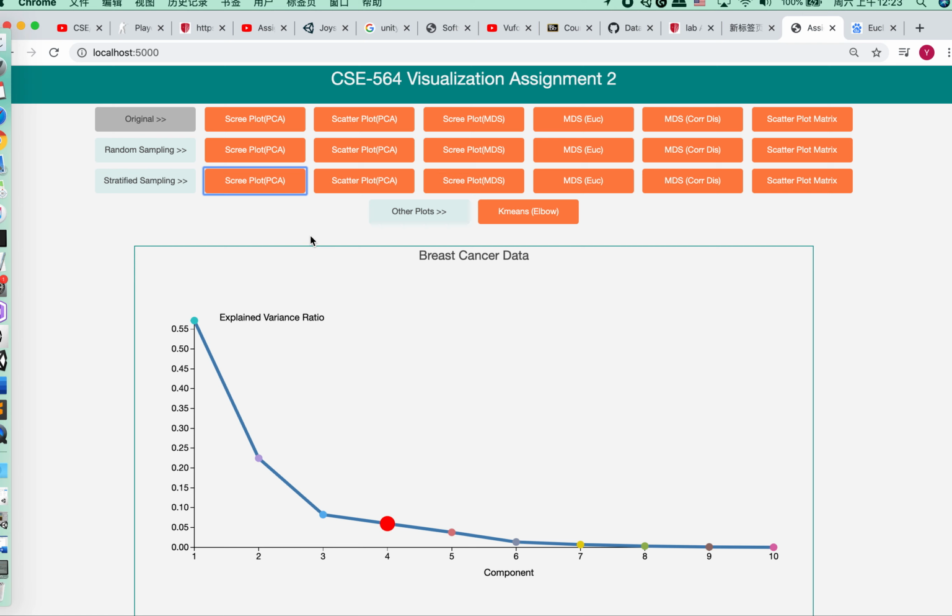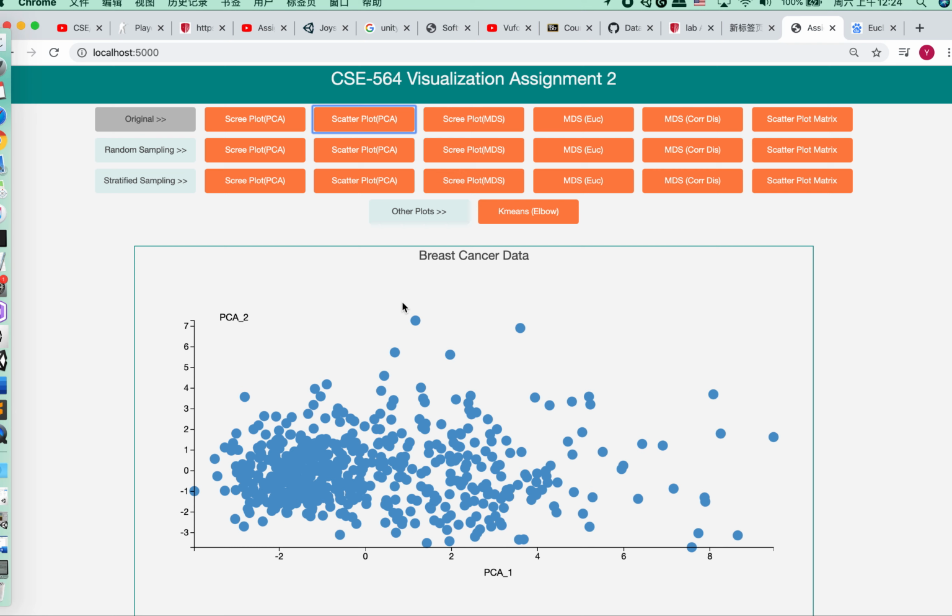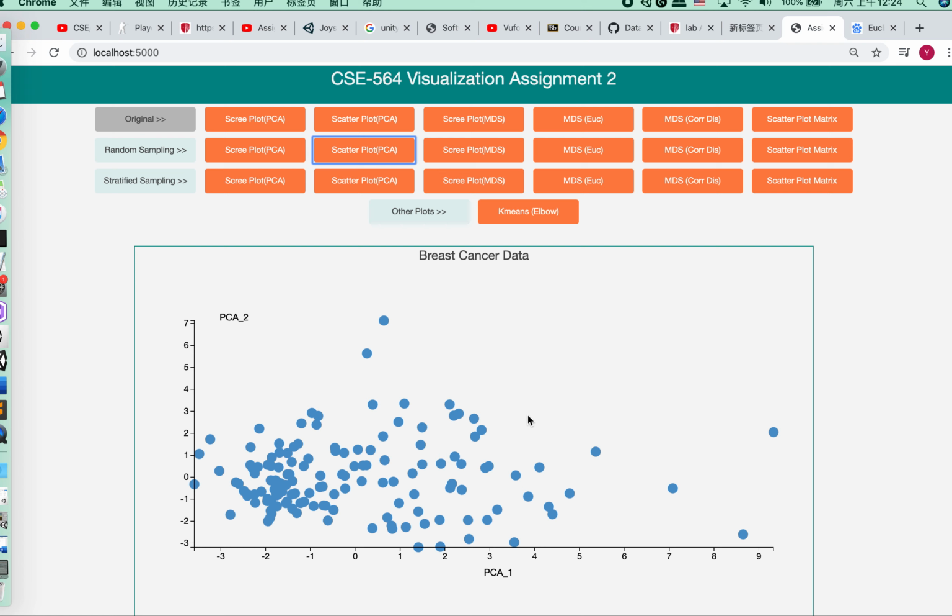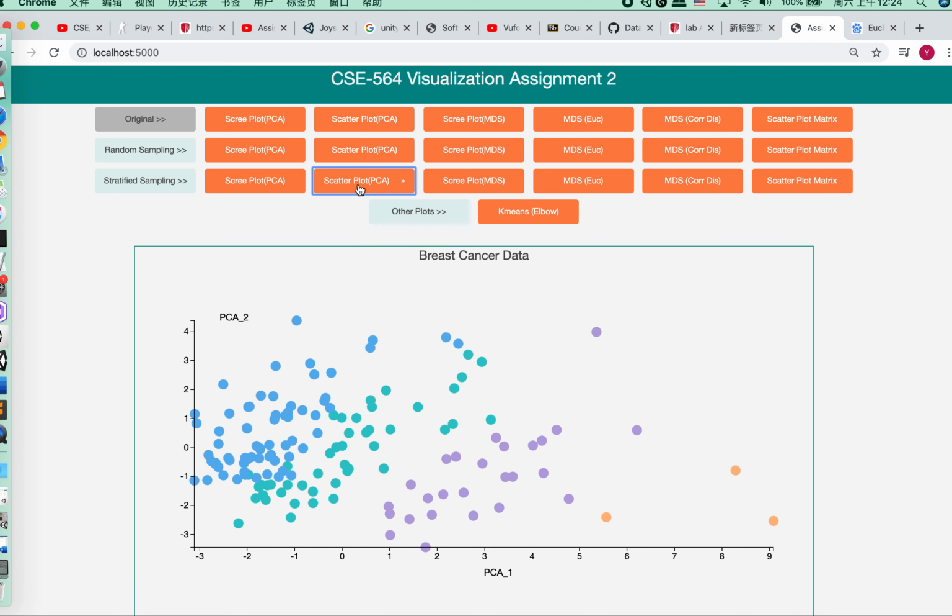Okay, so let's move on to the scatter plot of PCA. This is the scatter plot of the original dataset using PCA. You can see it is pretty dense, the original data points. After random sampling, the dataset on PCA1 and PCA2 became a little bit sparser. And after stratified sampling, the data points on the scatter plot became like this. You can see clearly there are 4 clusters for PCA1 and PCA2.